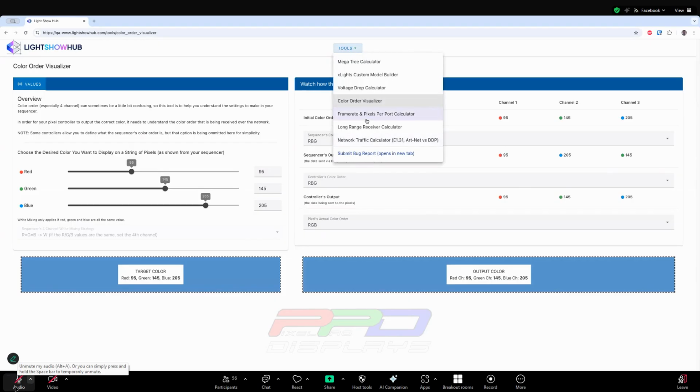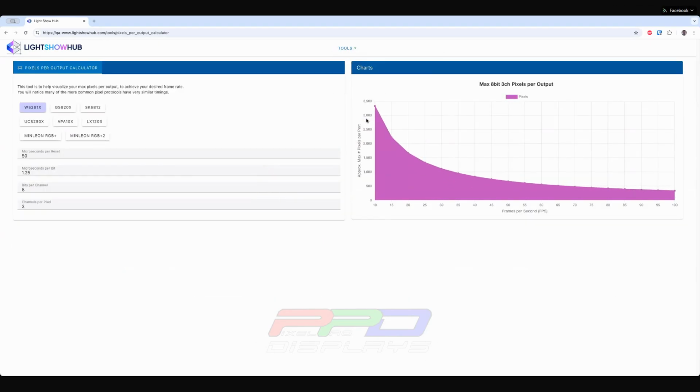All right, next one is frame rate. Oh my gosh, I can't tell you guys how many times I get this question. Drives me crazy. It has nothing to do with the controller. The number of pixels per port as it relates to frame rate has nothing to do with your controller. It has everything to do with the pixel and the light. The light has a very specific timing, and they're all very, very similar.